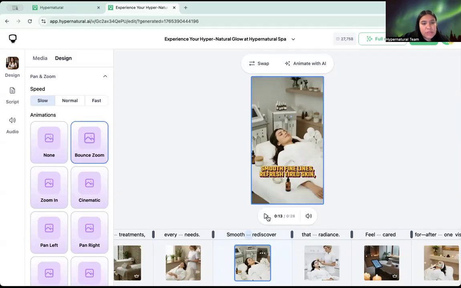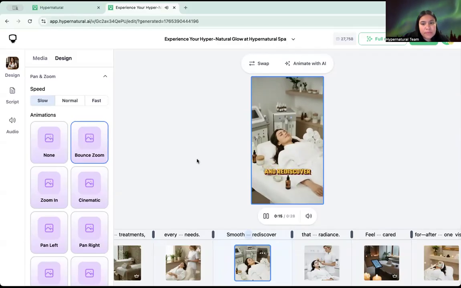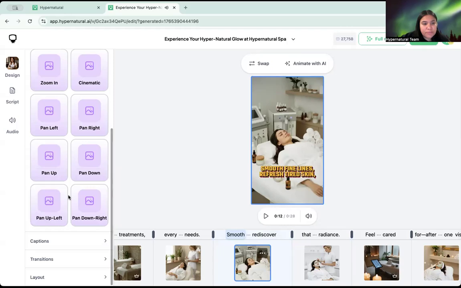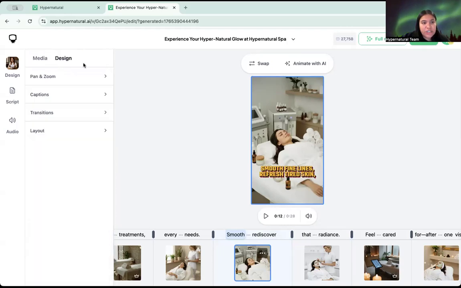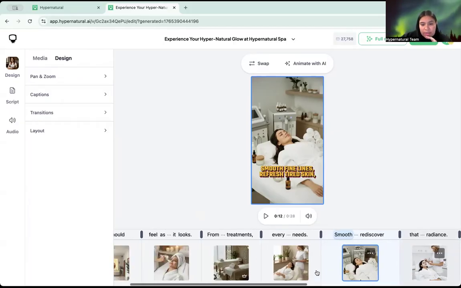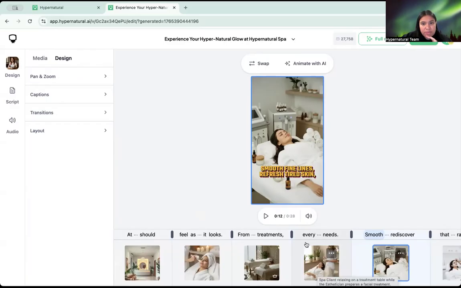I can make this go slower, and I can make it go faster. So there are a few different options here for how to change that animation. That's assuming that you want this to remain an image and you're not planning to add motion to this image, making it an animated video. So that's a few ways to change the look and feel of the video to match your vibe and your brand, etc.